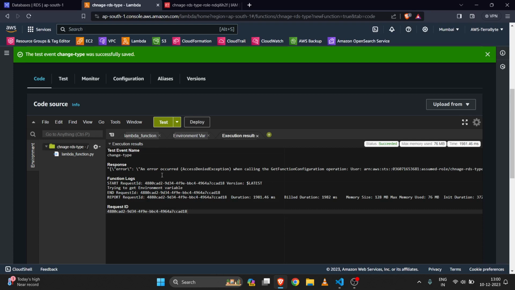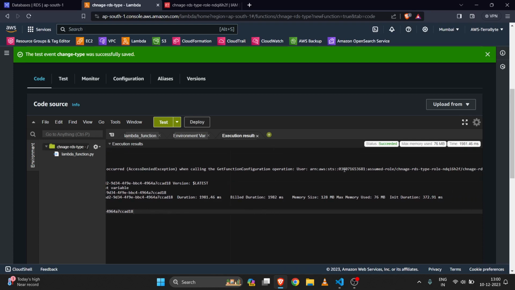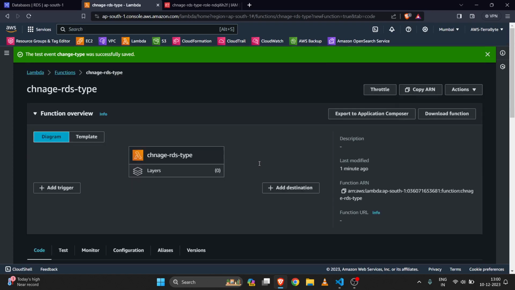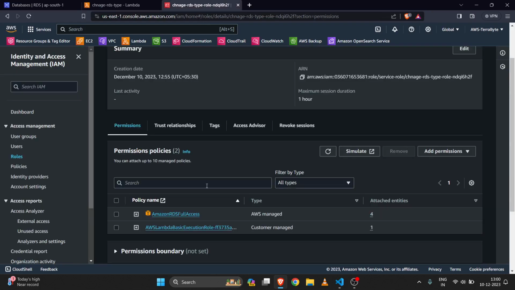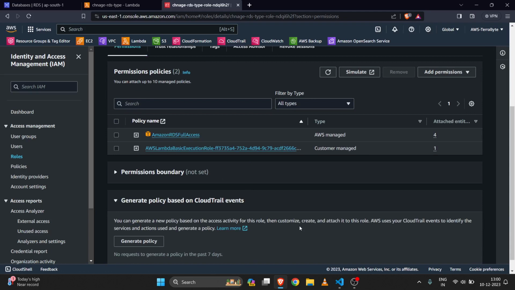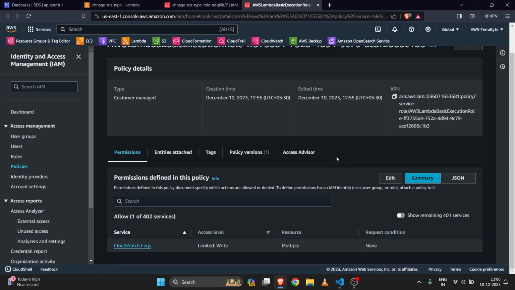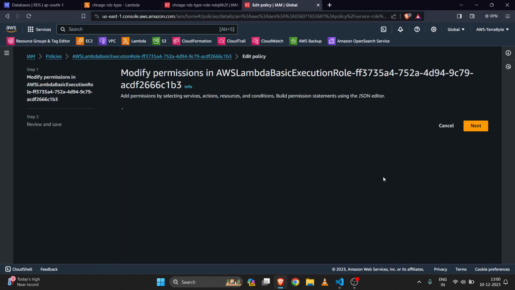Now we are getting an error when calling the GetFunctionConfiguration operation, the user is not authorized. So the Lambda is not able to fetch its own get configuration. We need to change the policy again. So go to the policy, and we'll make changes to this default policy. Click on this policy, click on the edit option.